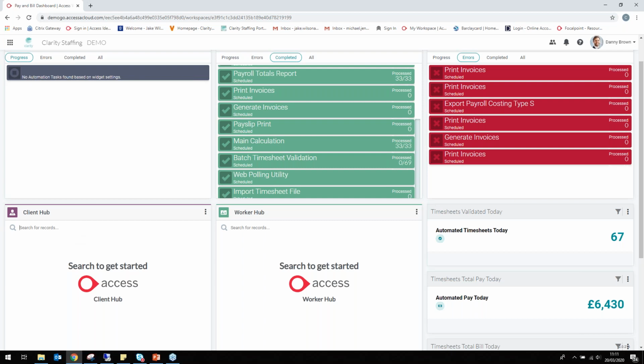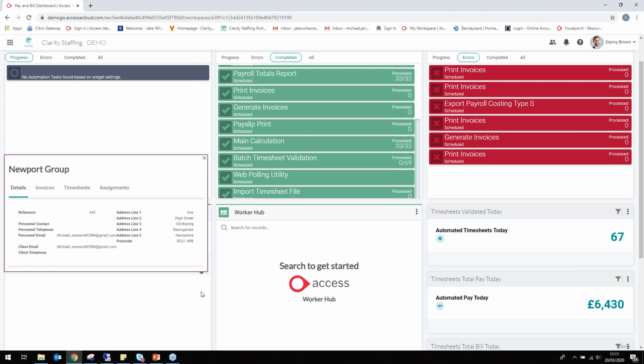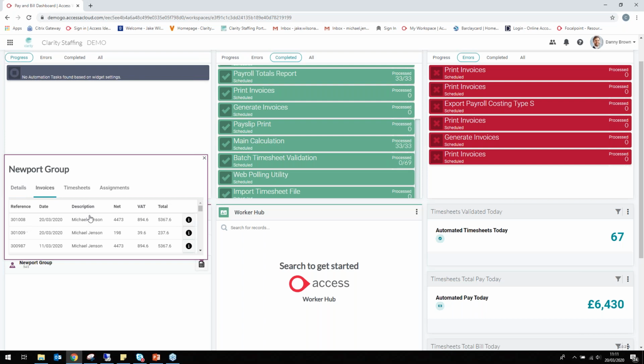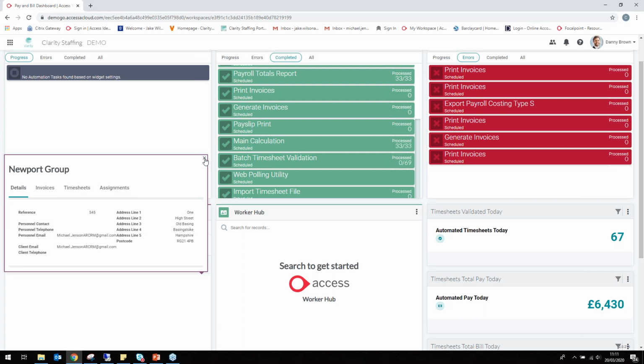But if I just go into our client and worker hubs here, what it will allow us to do is quickly and easily search for a client. It will bring up their basic details. It will show me any invoicing. If I drill into that, it will then actually surface that invoice as it would have been for the client, along with any timesheets or assignments that could be linked back to that client.